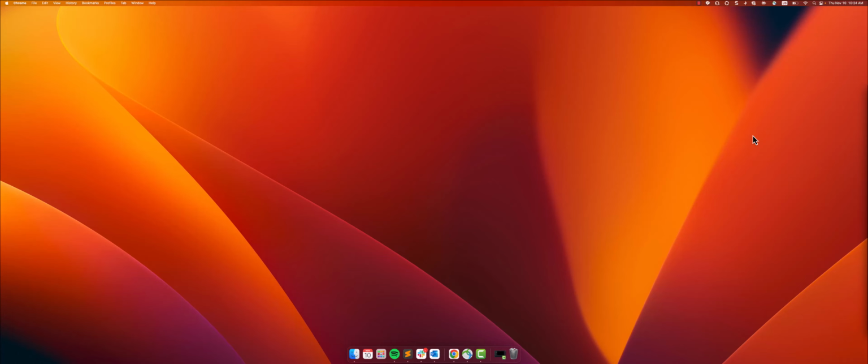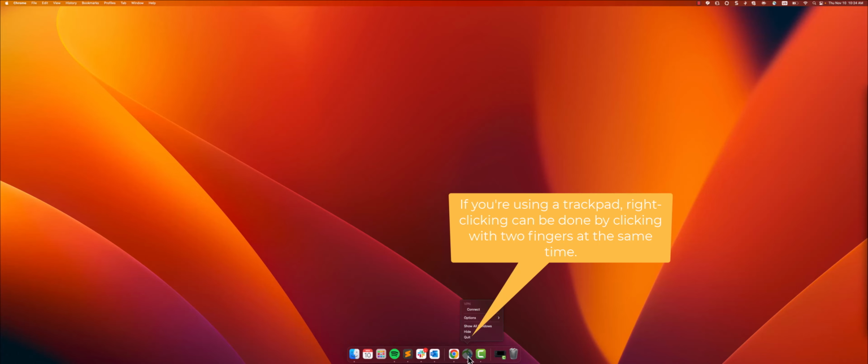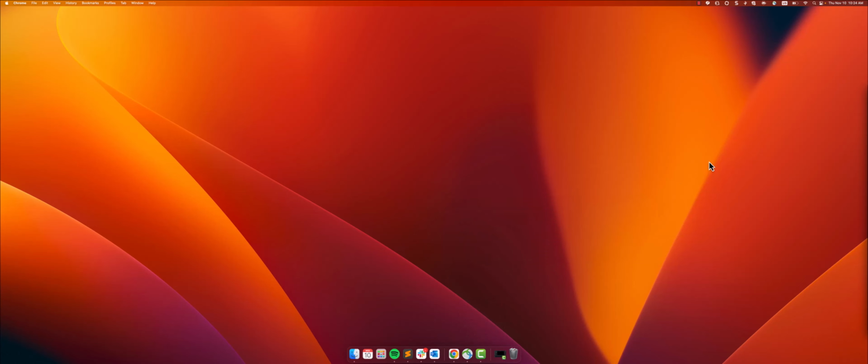The first thing we're going to want to do is completely close Snagit. If you have it in the dock down at the bottom, you can just right-click it and choose to quit it. I just quit a random app here just to show you what that process looks like.